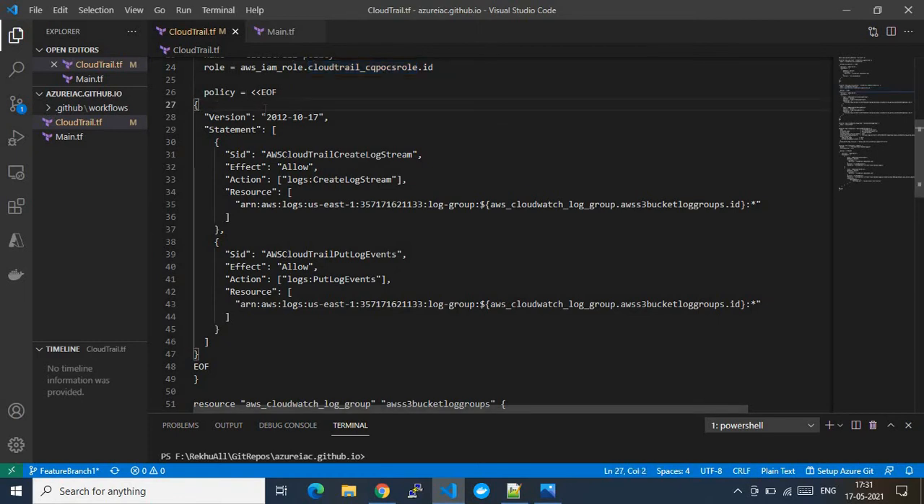Then let's go to the policy block. Inside the policy block, again the policy has been kept under a heredoc EOF block. This is the version of the API and the statements. Inside the statements we have two items, you can call them statement items. In the first item, this is the SID, the effect is Allow, and the action is CreateLogStream. On the CloudWatch log groups, we are giving the permission to create log streams.